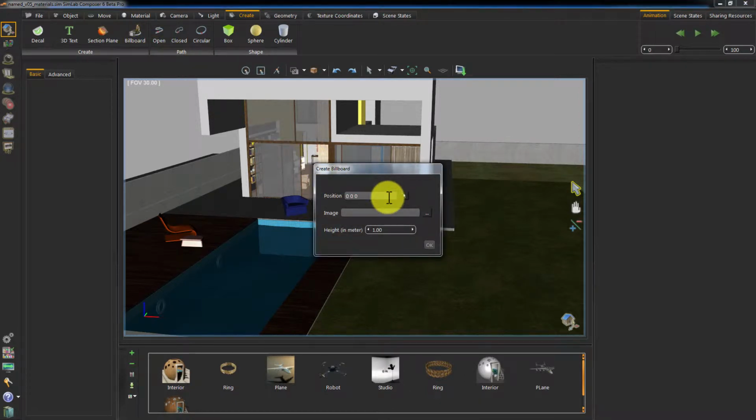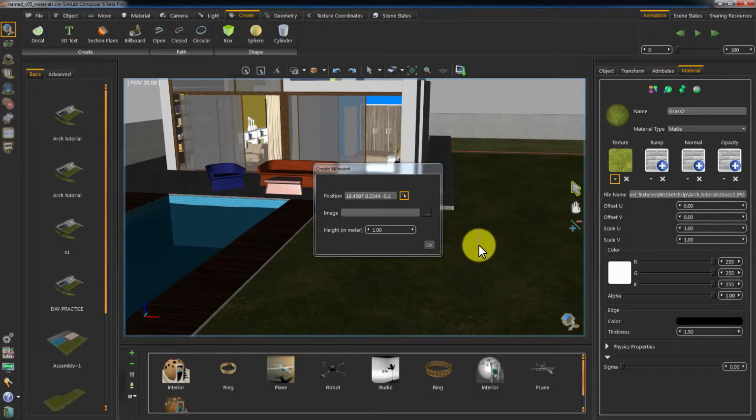In the billboard creation window, you can set the position of the billboard. You can type in the coordinates, or you can click on the cursor button and pick a point in your scene to create the billboard. An arrow has been created, showing the exact position of where the billboard will be created, and a numerical value for that location's coordinates was posted in the position box.